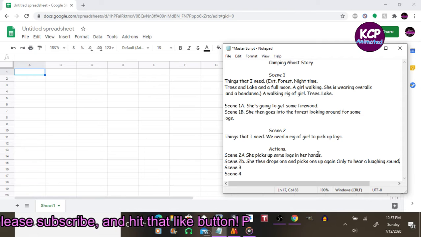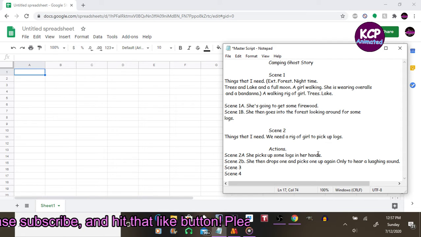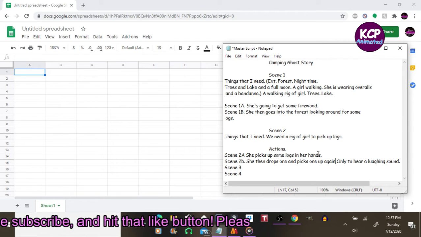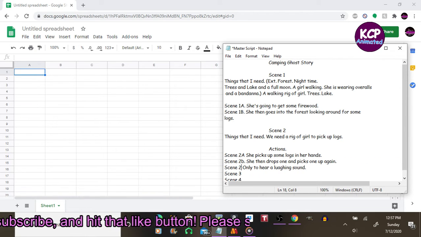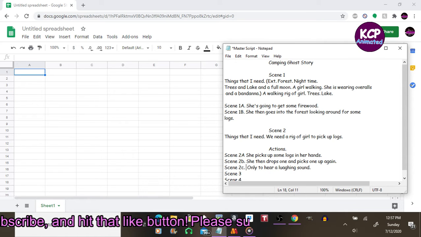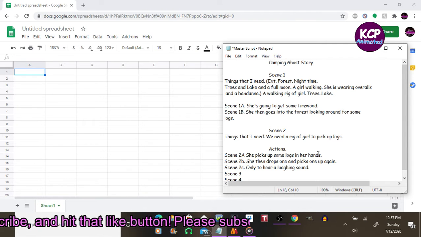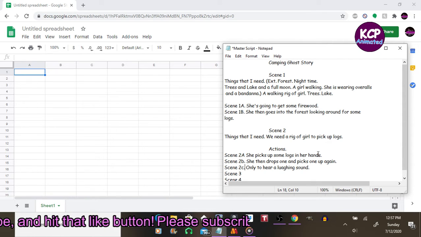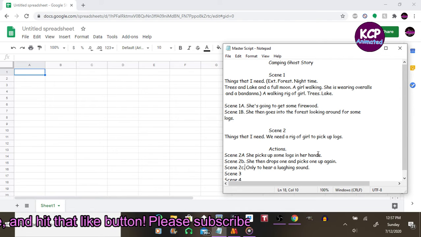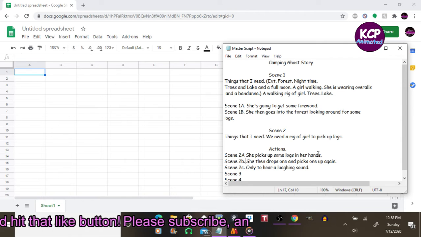So let's analyze it. So she drops one. We can actually divide this into two parts because it's two different separate actions. I don't want it to confuse me. So of course save the document, of course. I save like crazy. I don't want to lose anything.